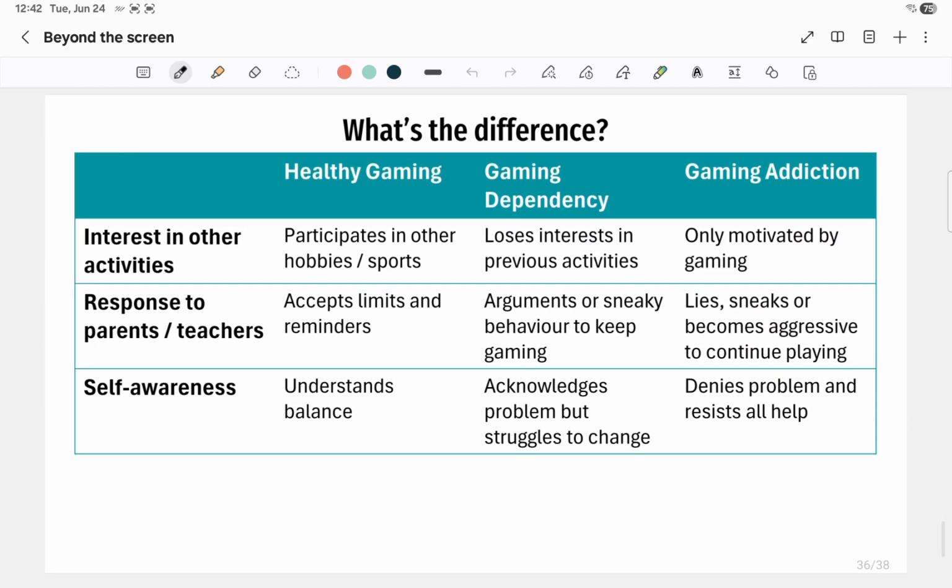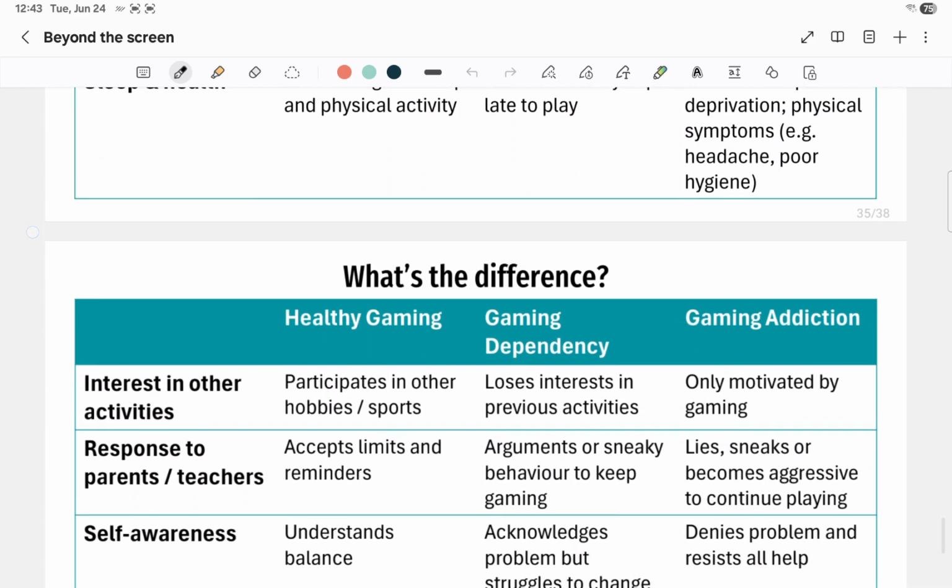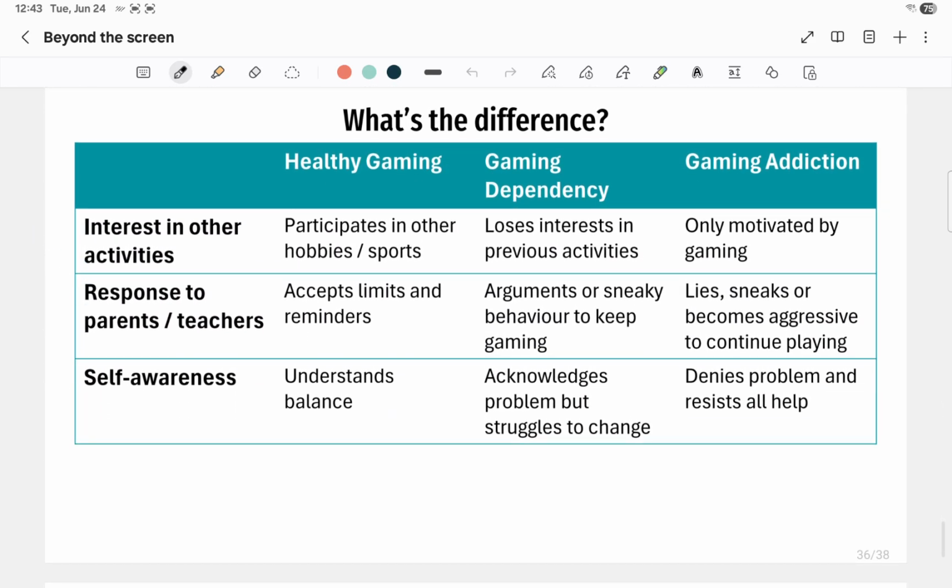So does the person have interest in other hobbies or only motivated by gaming? Is the person able to respond to feedback regarding boundaries on gaming? Is this person lying, sneaking, stealing things, stealing money in order to fund their gaming, or become aggressive when you don't allow them to? So then that is addiction. Yeah. And then the last one is if they're aware that they play a lot of games. So based on these nine steps, even though my boyfriend plays a lot of games, I know it's still within healthy gaming lah. Yeah, or still functioning adult lah.